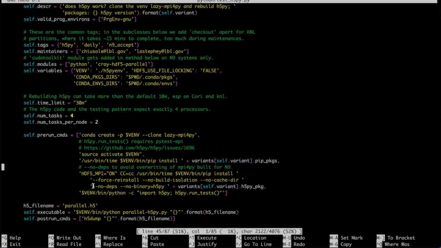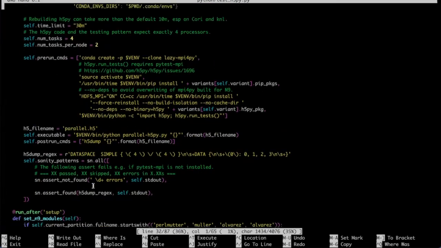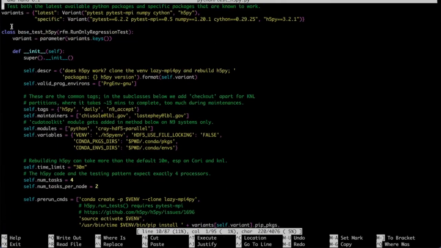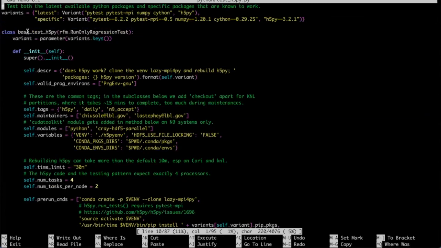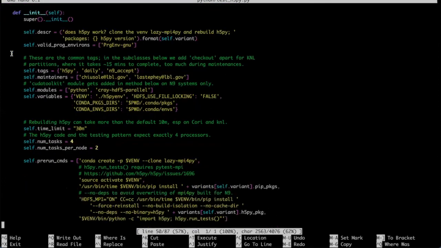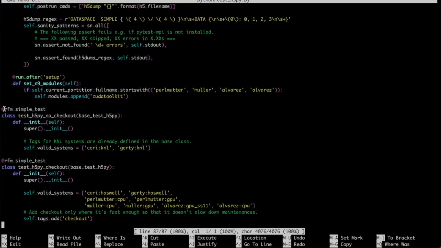And then, as you can see, there is no decorator before the class. So this class won't be executed by ReFrame, it will be ignored, because ReFrame only runs classes that are defined with a decorator. And so we can inherit from this class, and we can add the decorator on a subclass that inherits from the previous one.